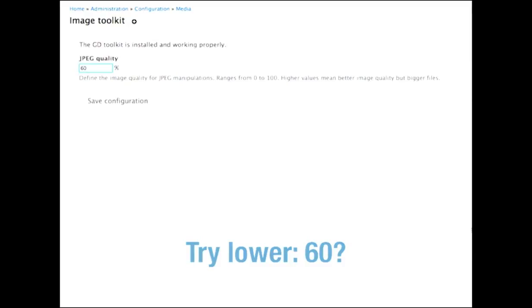Test it, like actually look at the images it generates and see what looks good to you, based on your website and how crisp the images need to be. But try to go as low as you can go.